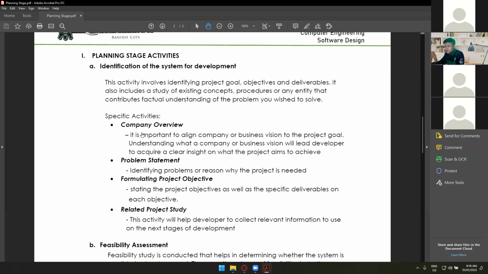So when we see company overview, of course, you have to align whatever you're trying to create, let's say, develop. Okay, so if ever that you are working in a certain company, you have to align your goal to the vision of your company, or to the vision of your business. But if you're not working under a certain company, then you can just simply skip this one and go over to the problem statement. Okay, so basically, most of you don't have this company overview, so you will jump right away to this problem statement.